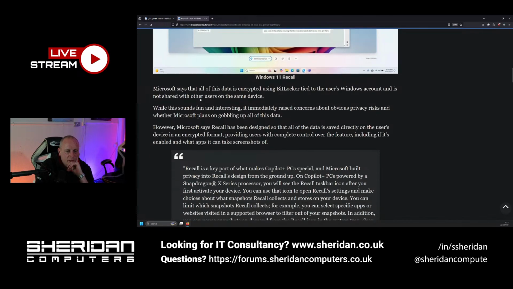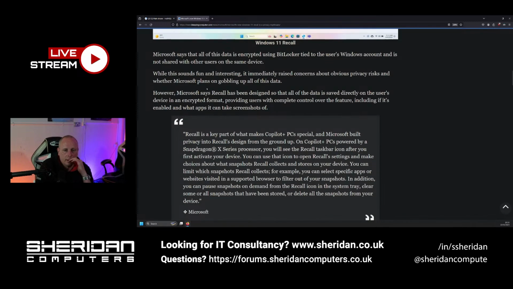So Bleeping Computer has this to say, if anything. Okay, Microsoft, so this is a bit different. Microsoft says that all of this data is encrypted using BitLocker and tied to the user's Windows account and is not shared with other users on the same device. So does that mean BitLocker has to be enabled for this? Still, it's definitely something I wouldn't turn on.